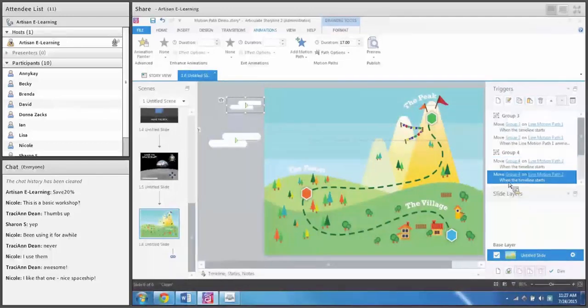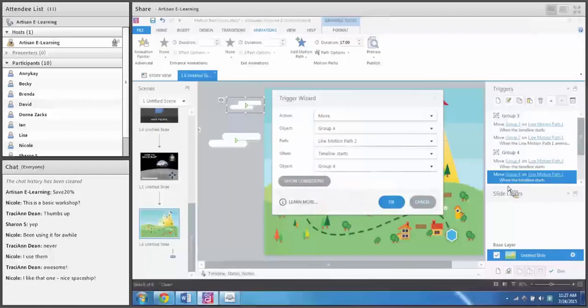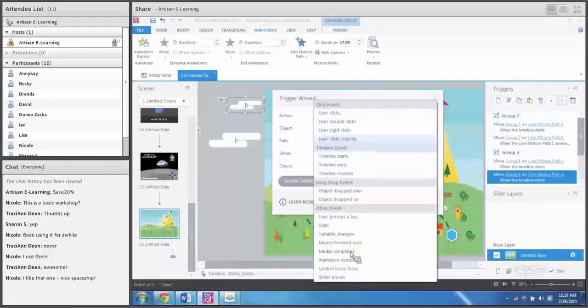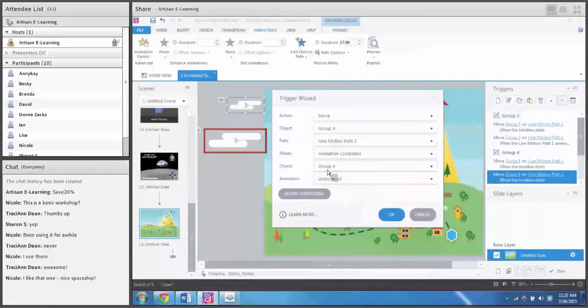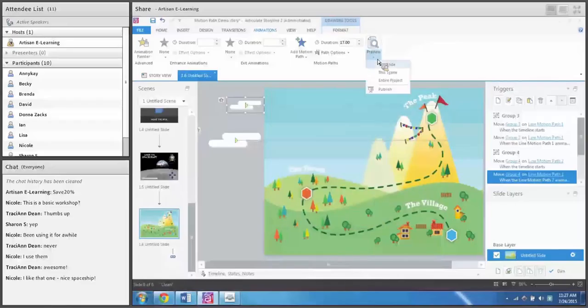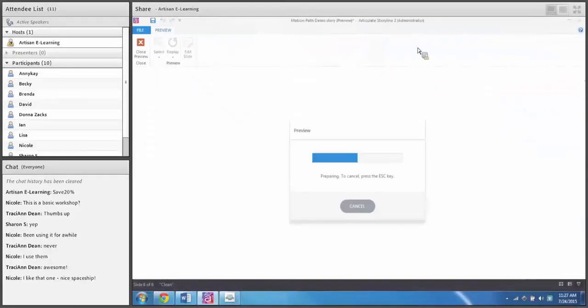Now I'm not sure why, it must be a glitch in Storyline. When I created a trigger from scratch, it showed that same motion path option, I only had the option to create a new one, so I'm just duplicating these. So move that on motion path 2 when the animation completes, here on the same animation. Let me see what this looks like.